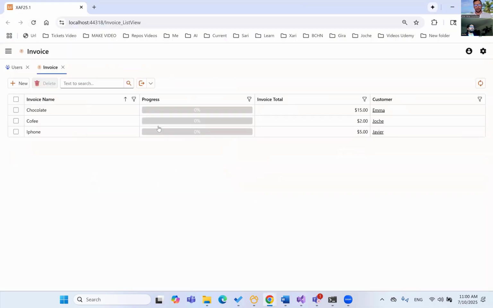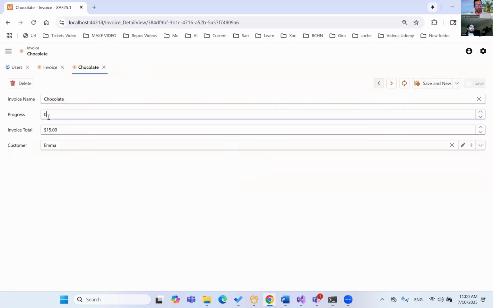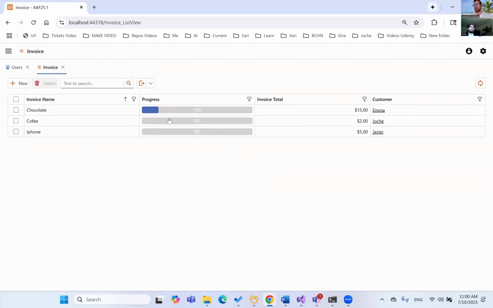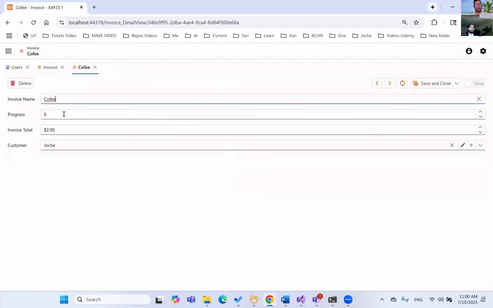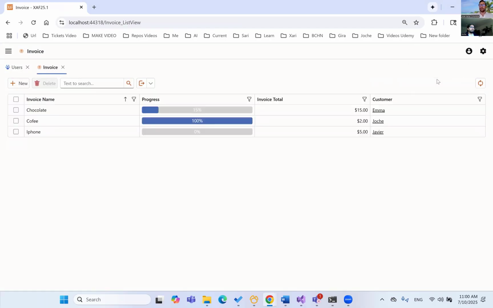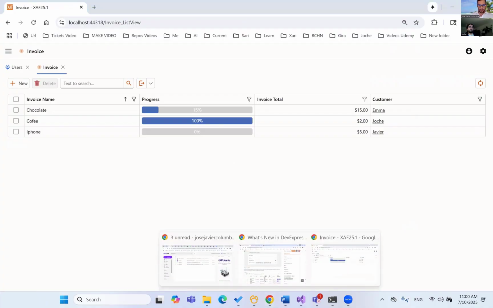In this case, it's 0 because it doesn't have a value. But if I open it and say progress 15 because this task is just starting, you see how it's going to start changing. And the nice thing is we're not doing it ourselves. It's just a regular integer property, and we just select the property editor. So that's another task where we used to have to write the property editor ourselves. It's really nice that right now it's just selecting it and we're good to go.